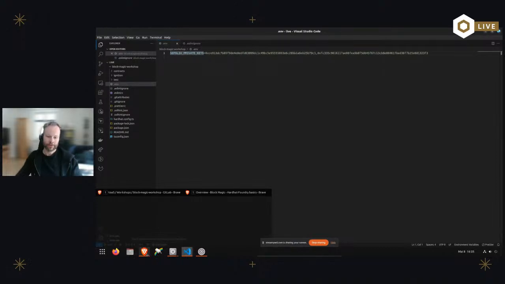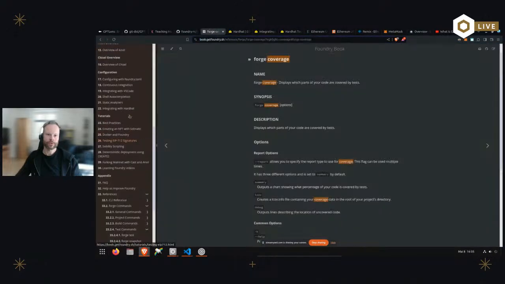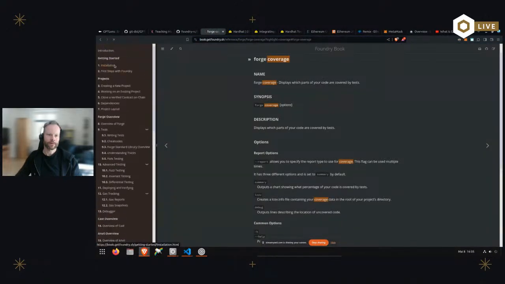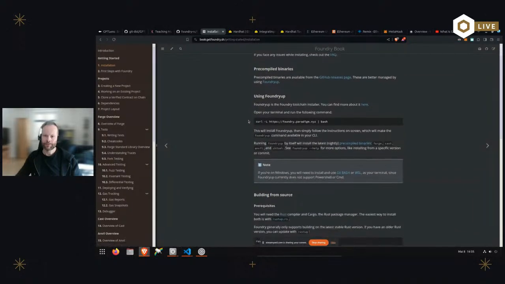But for Foundry, these are binaries. You install these binaries first, and this is, for example, just in the documentation of the Foundry book. Yeah, it's very, very straightforward. You install them, and then at the end, you will have 4 tools available, which is Forge, Cast, Anvil, and Chisel.